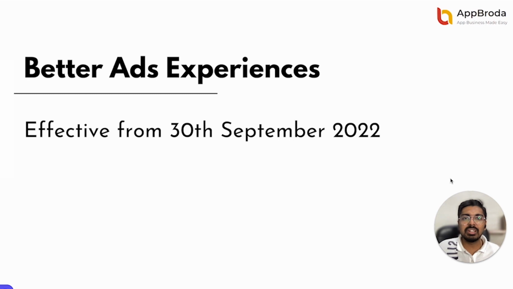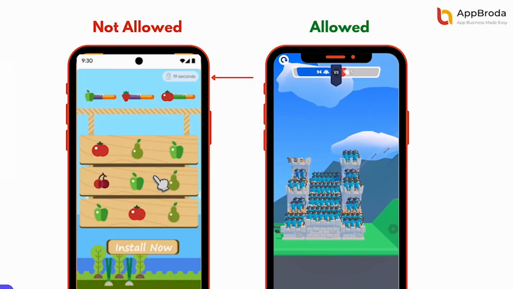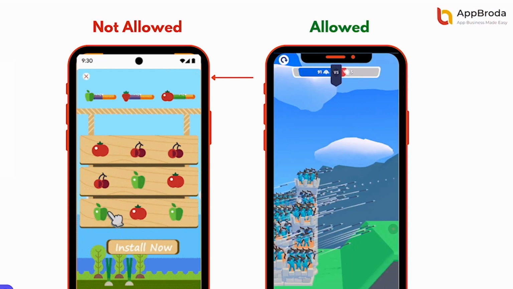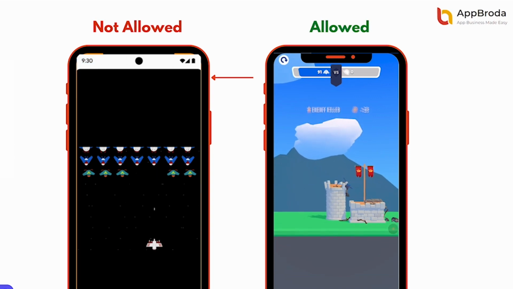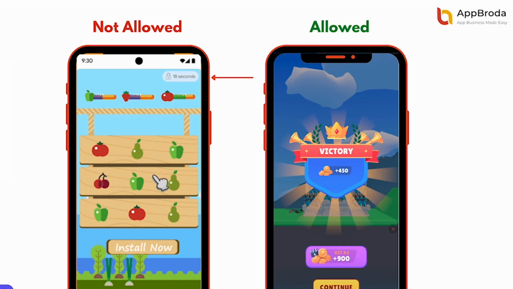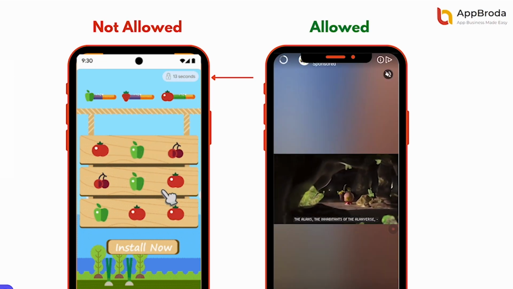The next policy update is about better ads experience, which comes into effect from 30th September. This refers to the implementation of interstitial ads that are not closable after 15 seconds and won't be allowed on Play Store. Let's take a look at a few examples to understand this better. The video on the left showcases gameplay which is obstructed by an interstitial ad of over 15 seconds, causing a bad user experience. The implementation of an interstitial ad like this is not allowed and may lead to a policy violation, whereas the video to the right showcases an ad that does not interfere with the normal app use or gameplay.